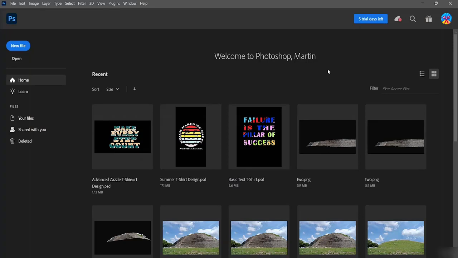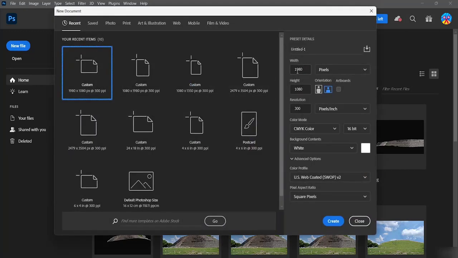So here, as you guys can see, now I'm here in the home page of Adobe Photoshop. The first thing I will do is click onto new file and I will name this one the logo t-shirt design. Okay, so I will just click logo t-shirt design.